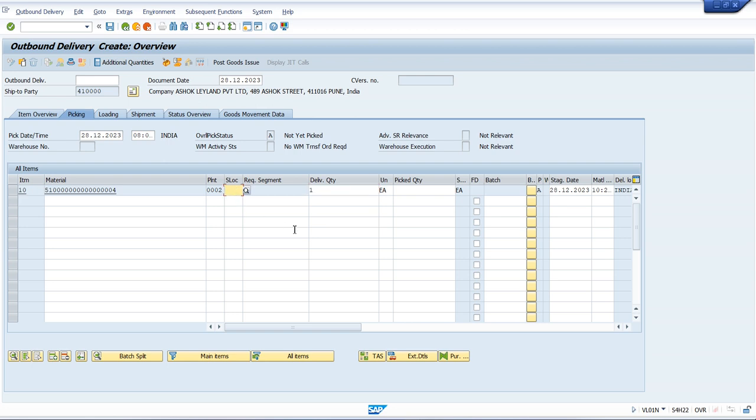And here we have the storage location from where we need to pick that. I'm just giving it manually, but if you give it in the sale order, it will come here automatically. I'll give 001 and enter. Yes, there you can see this material on this plant, on this storage location, one quantity is the maximum possibility of a delivery. So here you can put the pick quantity, how much you are going to pick.